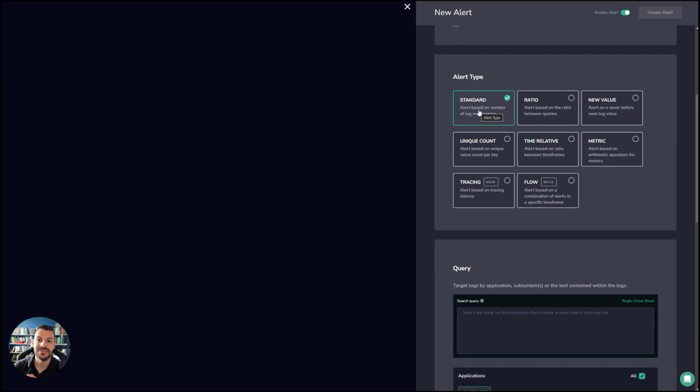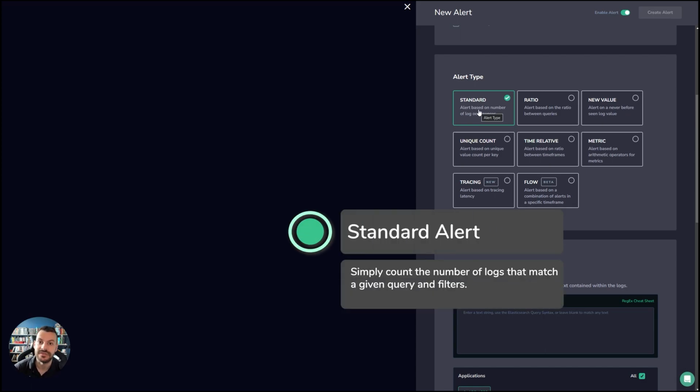Standard alerts are really straightforward. They just count the number of logs that match a given query and filters.